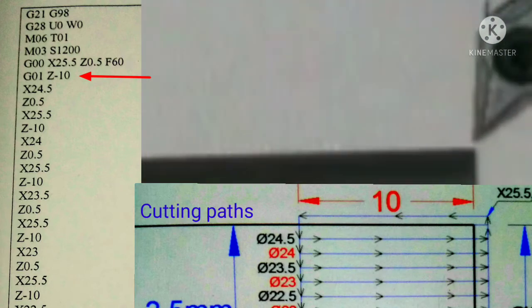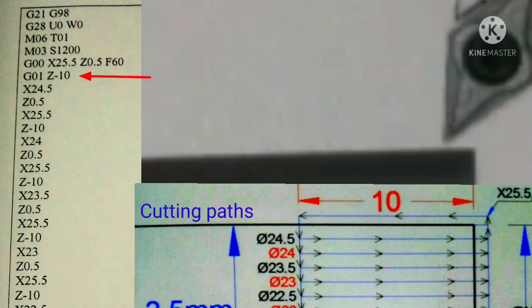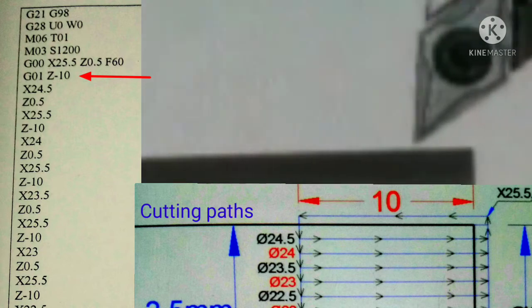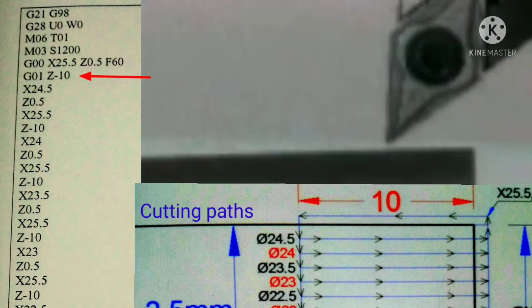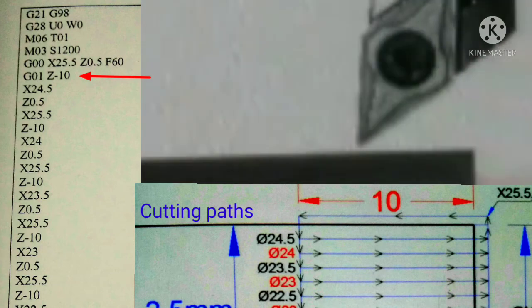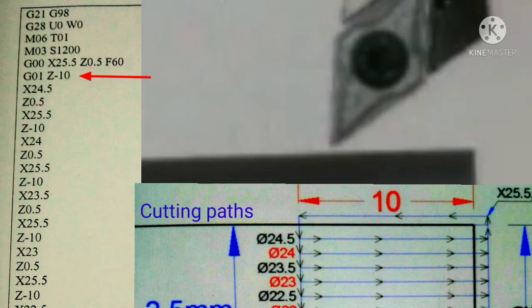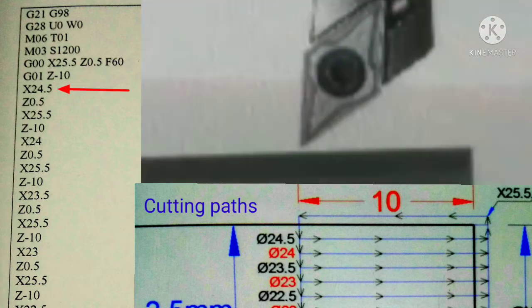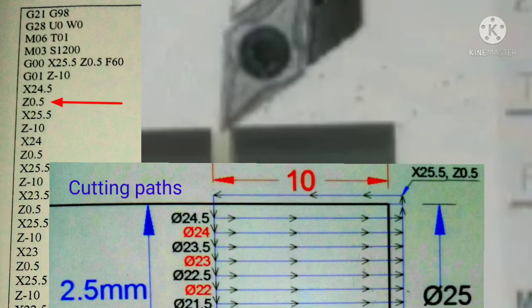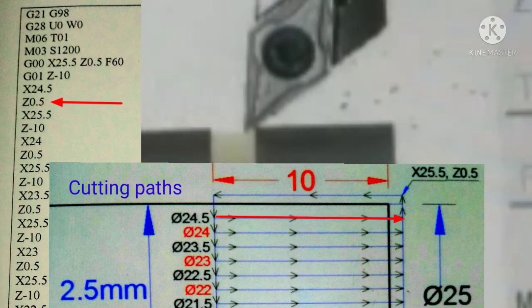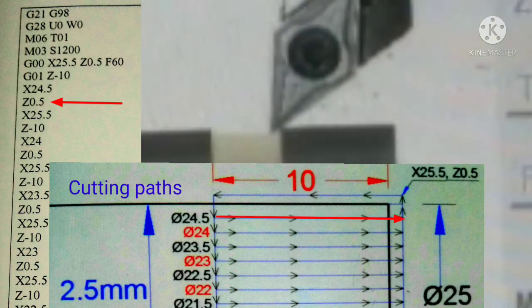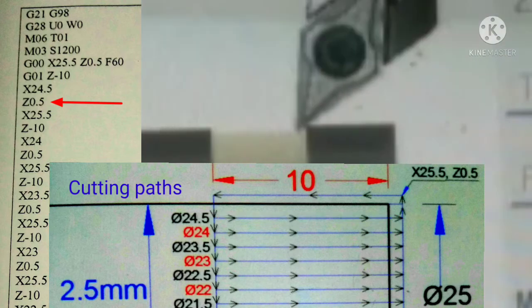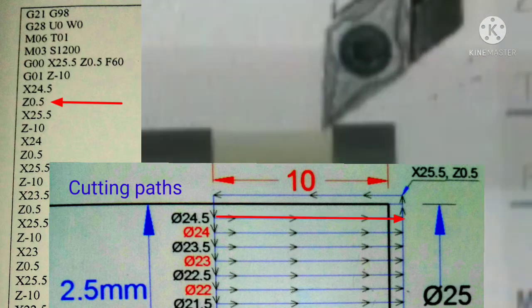Next line is G01 Z minus 10. So for G01, the cutting tool moves linearly a distance of 10 mm to the left, as Z is minus 10. Next, the cutting tool takes the diameter 24.5 mm for the line X24.5. As the next line is Z0.5, the cutting tool moves right up to the point 0.5 mm by cutting the workpiece.